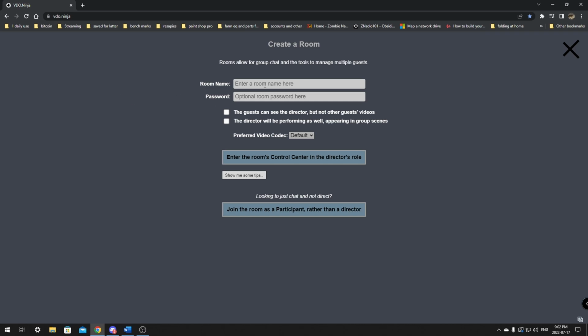It'll say room name. You can just type in any random room name, password, and it'll say here the guest can see the director, but not the other guests. So this will allow the guest to only see you and not the other guest in the chat. If you're trying to save on bandwidth and not send it to everybody, you can click that. For this example, I'm going to leave these unchecked and the director will be performing as well.